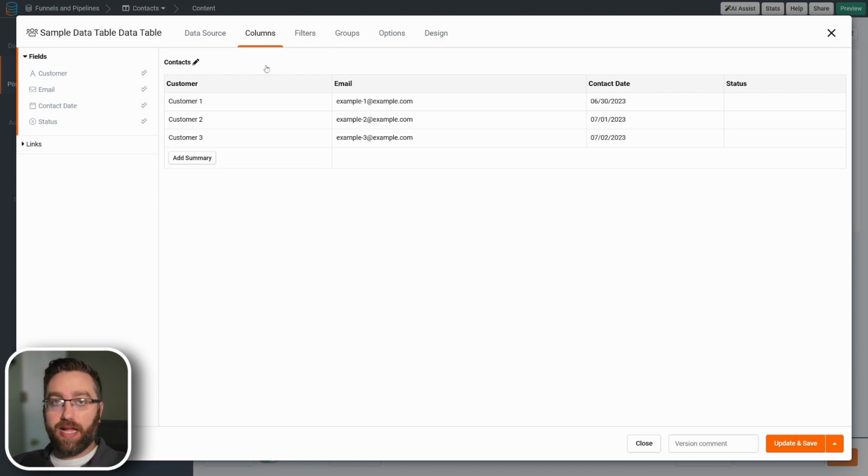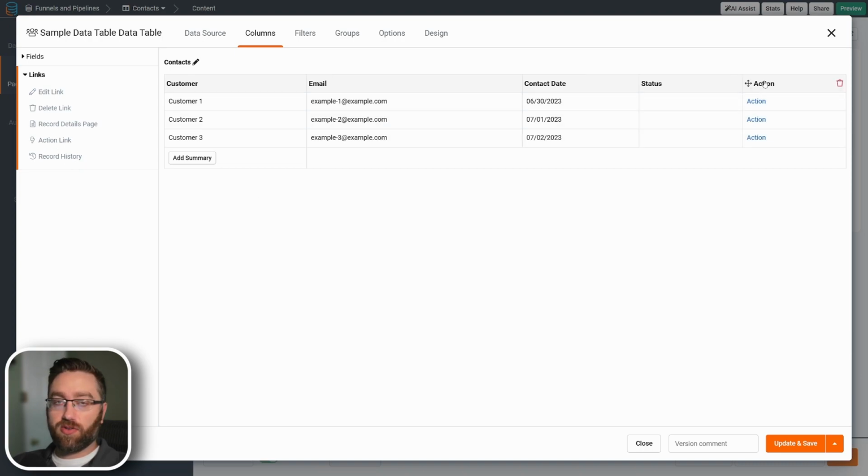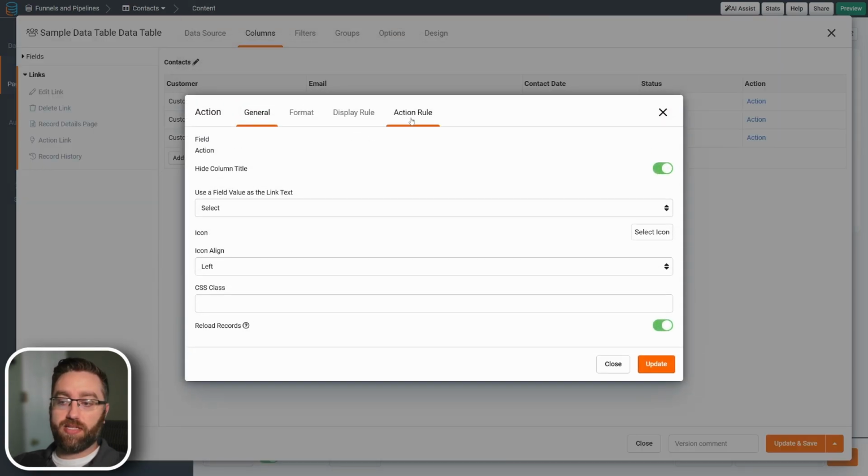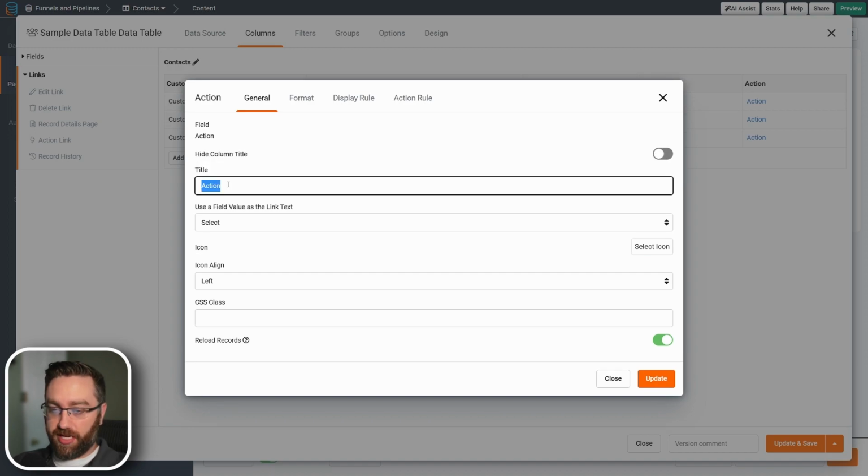Okay, so to add an action link to my table component, I'm going to open the component editor and then choose links and then action link. That's going to create a new column on the table component, which I can then customize and define my particular action rule. The first thing I'm going to do is change the actual title of the column in the button. So we'll say convert to lead.